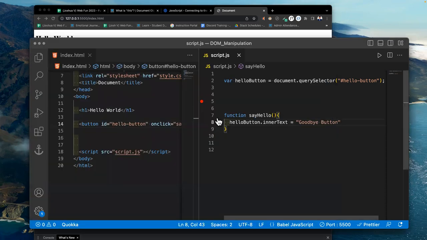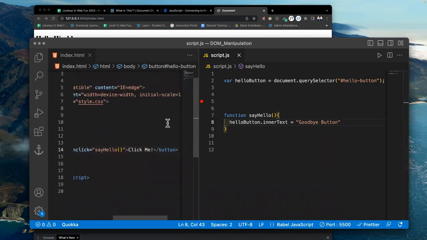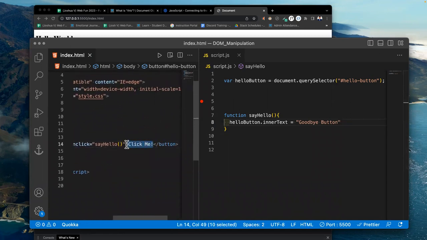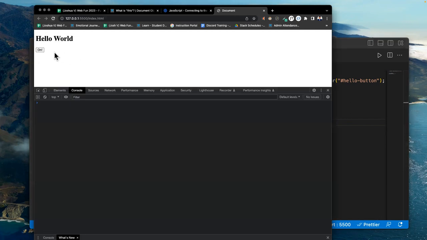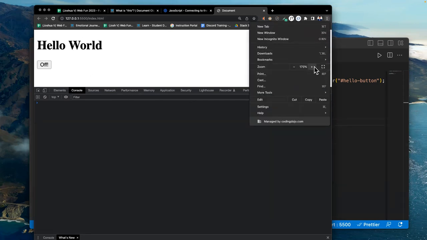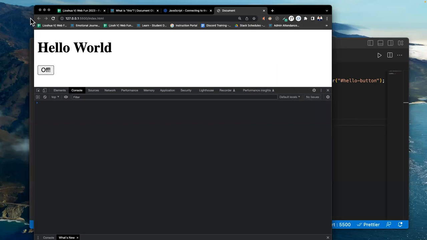So for example, let's say this button was an on or off switch. Okay, it's on. And when I click it, I want the inner text to say off. So on, if I click it, I can change the inner text now to say off. You guys see that? Let me zoom in here. On to off, on, off. Do you guys see how I did that?